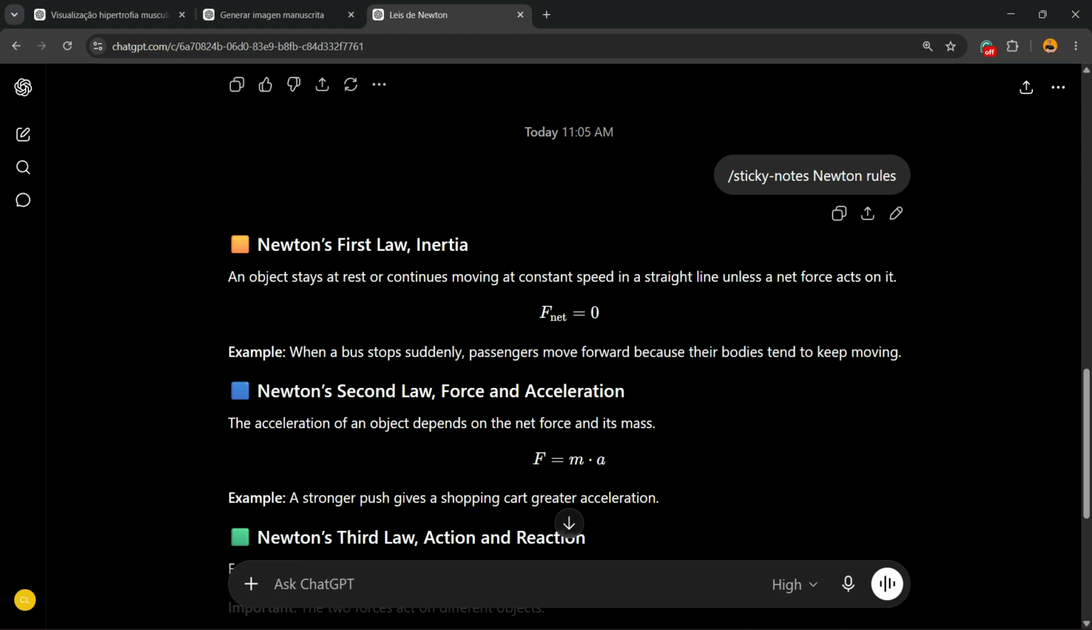First tip, it's this one, /sticky notes plus the theme that I want to ask. For example, /sticky notes plus Newton's laws, okay? Just like this. Or /sticky notes plus Japanese cars. Just like this, okay? Be specific, okay? Newton's laws.